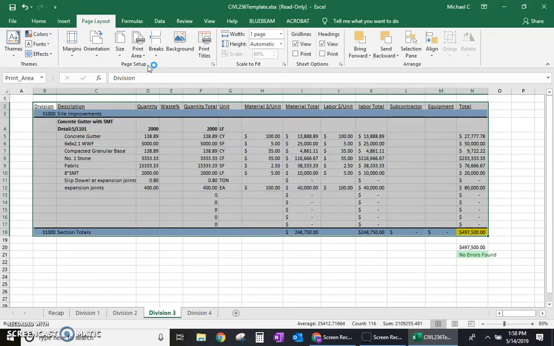And it's going to think for a minute. And what that does is that tells the computer what portion of that spreadsheet you want to print so that it's not printing this infinite matrix of Excel sheets. Okay? The next setting that you want to adjust is over here. Again, in page layout. You want these to be 1 page wide by automatic high.